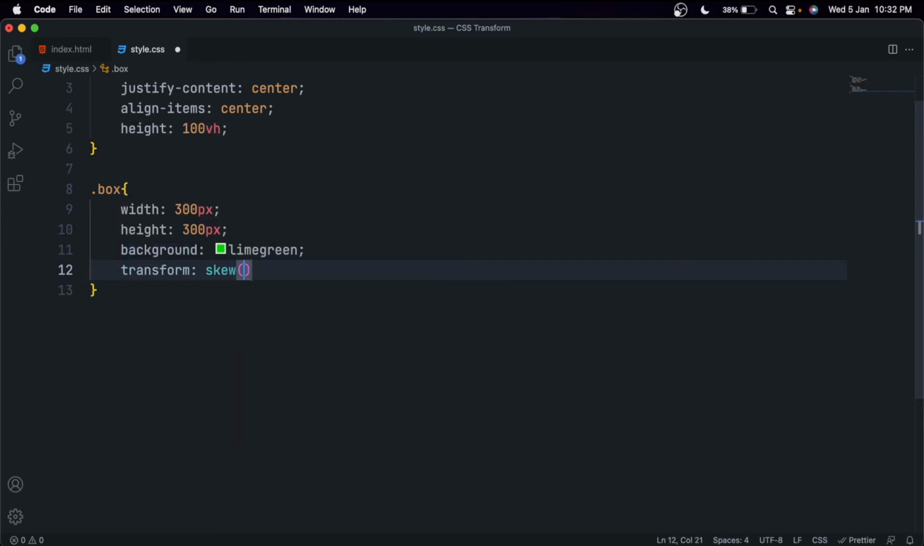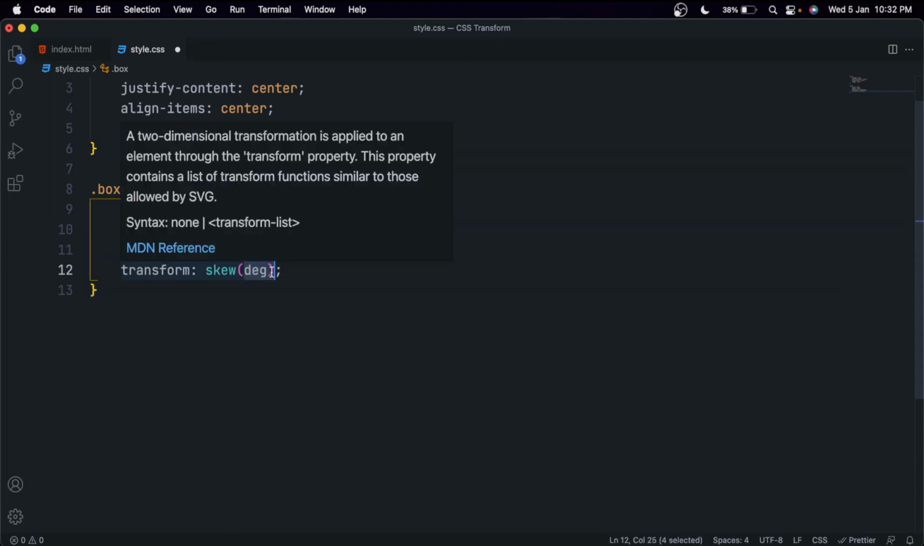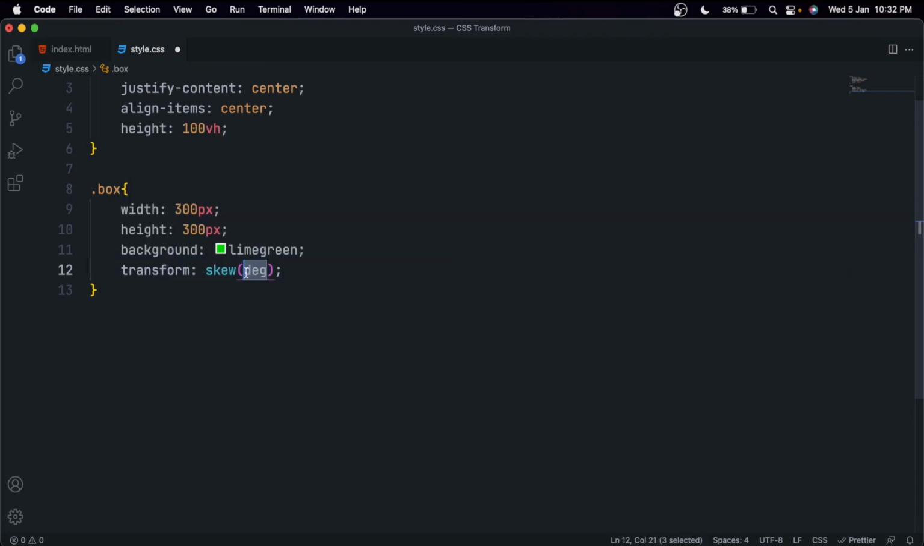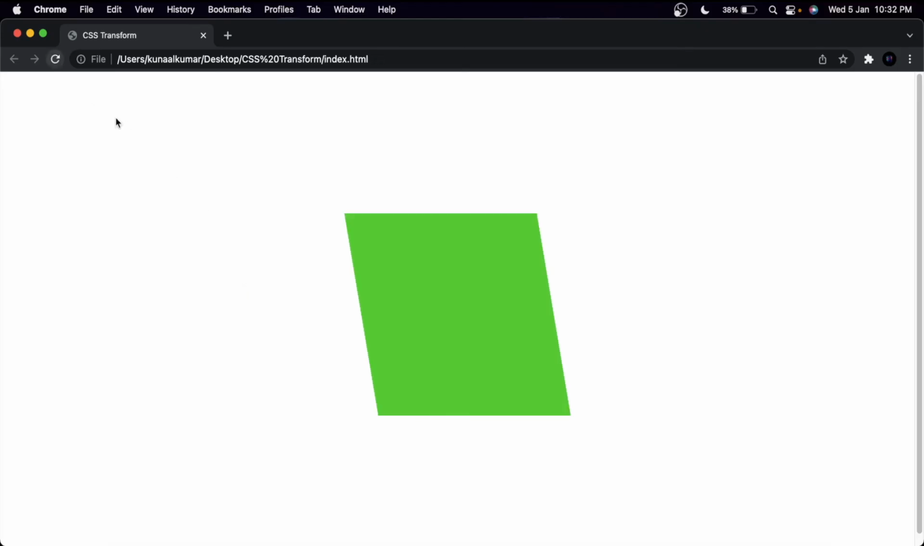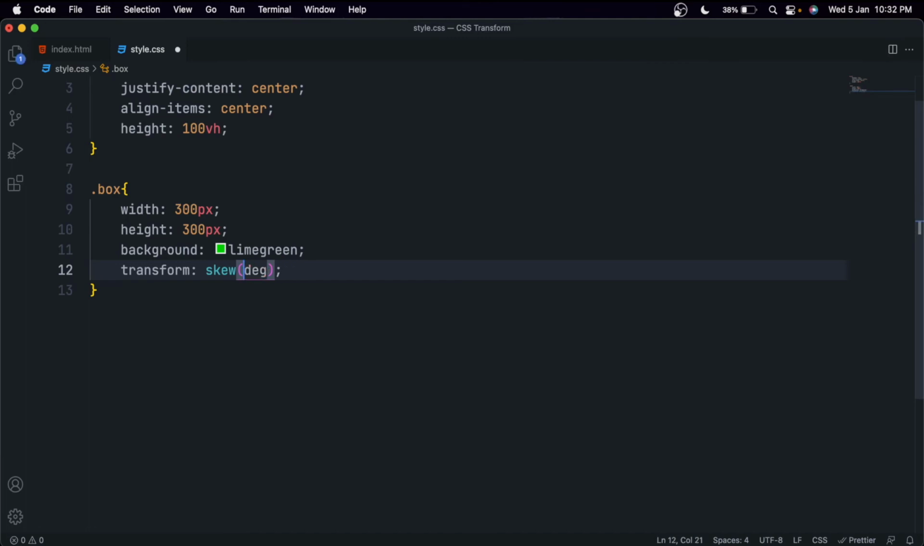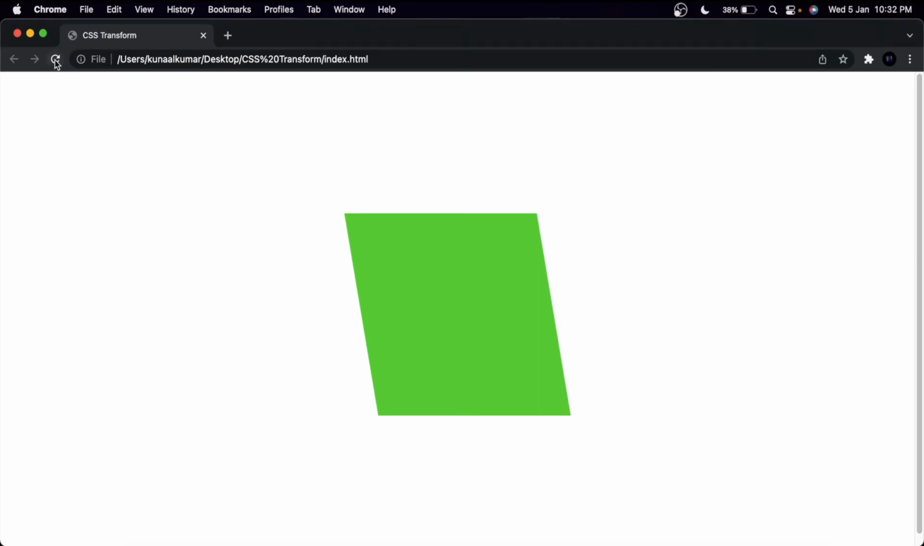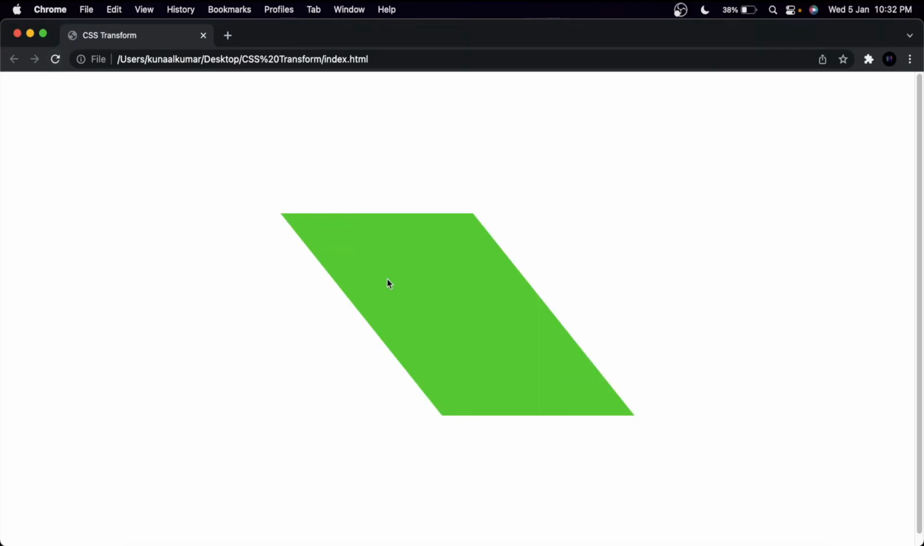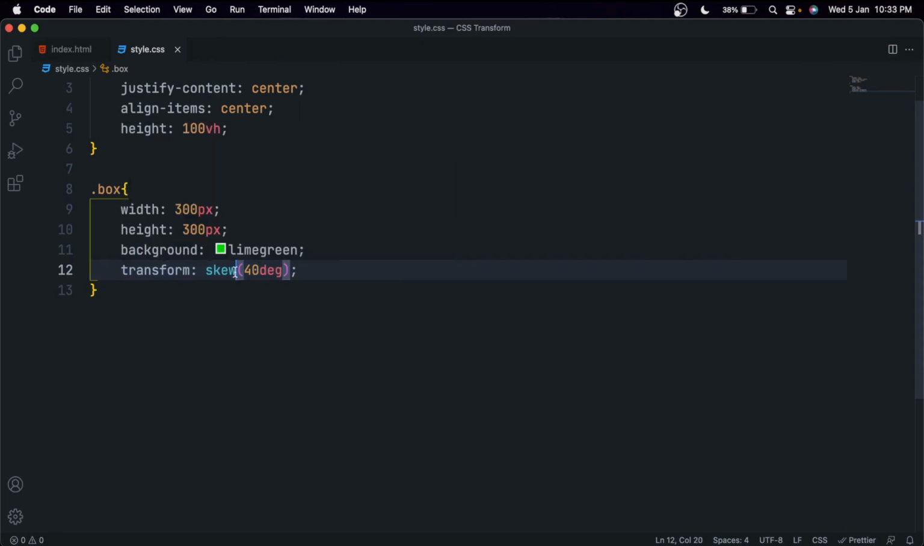And after that, we have another property called skew. Skew is used to slant the element. What do I mean by that? Let's see a demo of it. The same as rotate, it takes values in degrees. And you can see I gave 10 degrees and it slanted the div 10 degrees. And if I give 40 degrees, it slants the div 40 degrees.